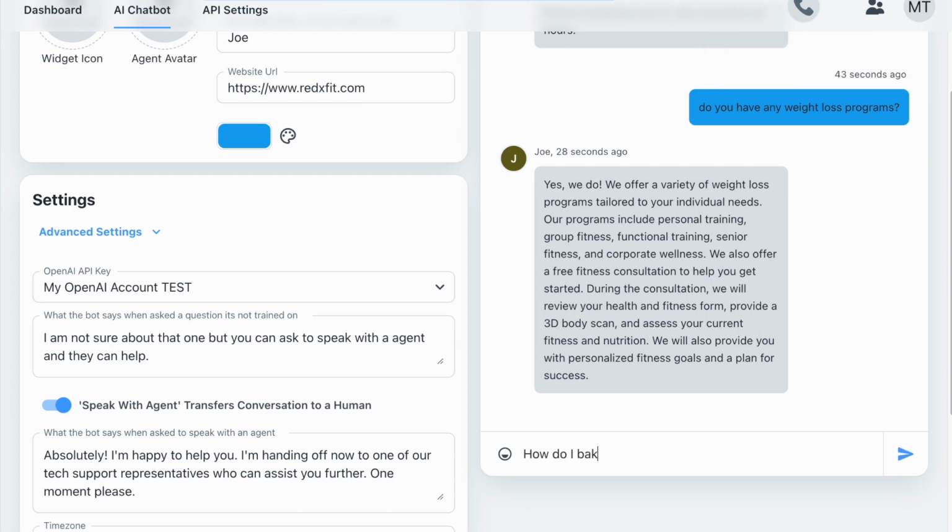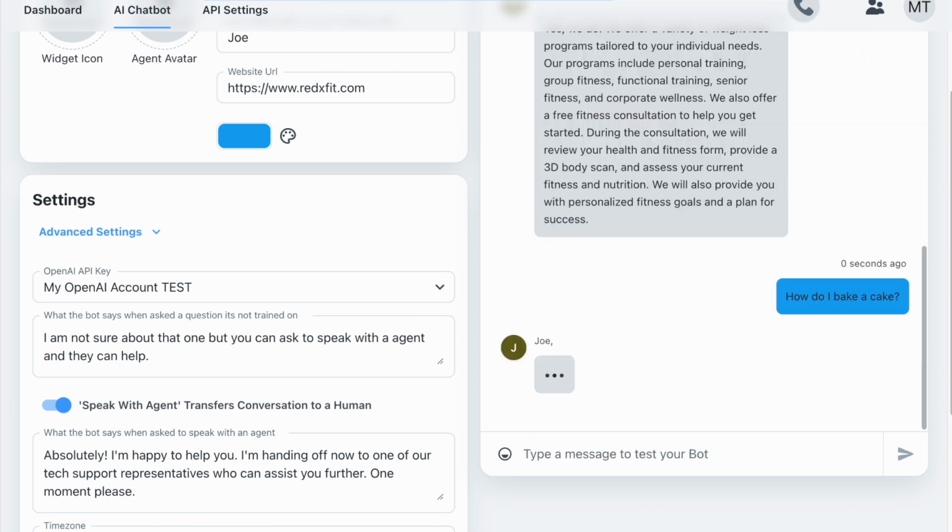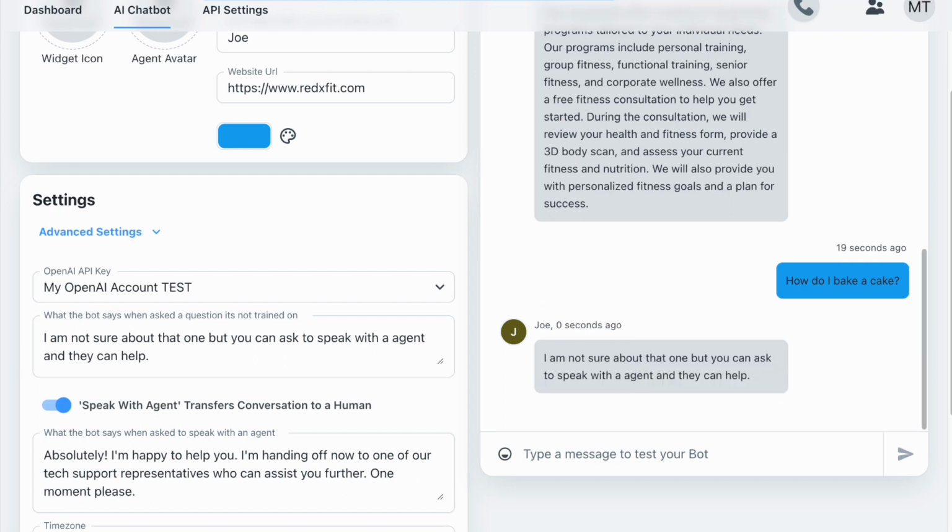And let's test this out by asking, how do I bake a cake? Right? This would be a perfect example of a question where the bot doesn't have this answer in its training data. So we're actually expecting it to reply with a message, I'm not sure about that one, but you can ask to speak with an agent and they can help. That's what we expect. That's the great thing about this bot.